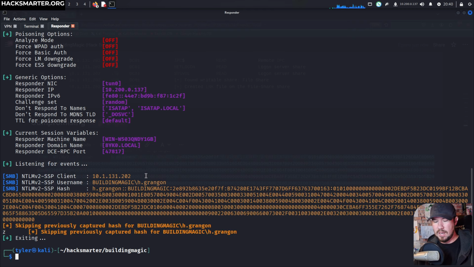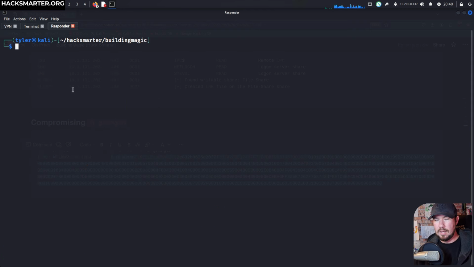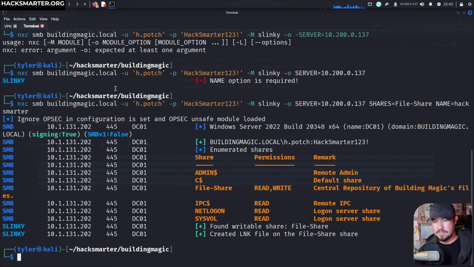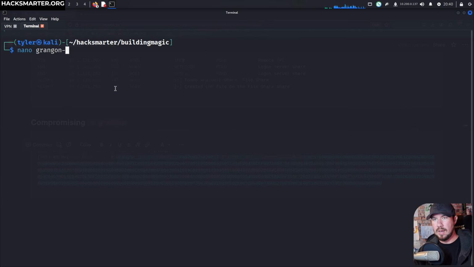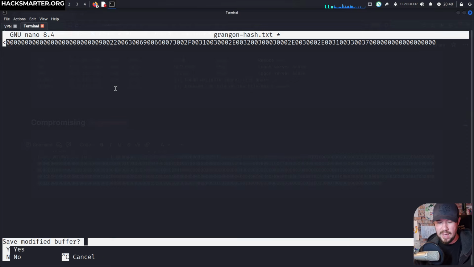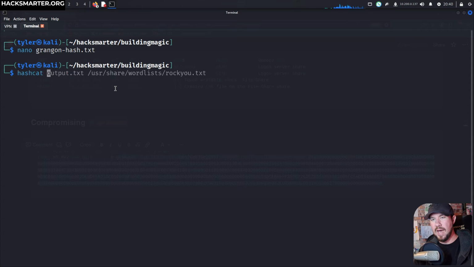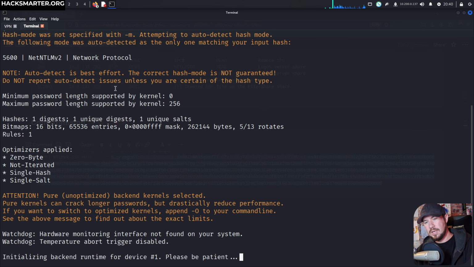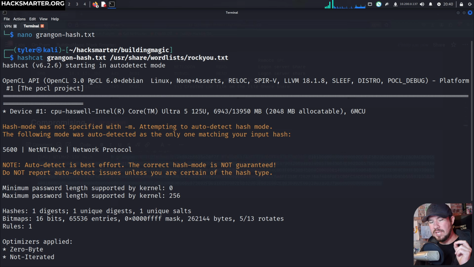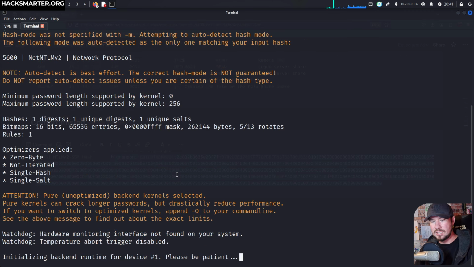We can go ahead and close out Responder, and I'll just close out the tab. We'll keep things clean. I'm going to do nano grangon hash.txt, paste in the hash, save the file, and now let's run hashcat against it. We'll use the classic rockyou.txt wordlist, hit enter on our keyboard. It should auto-detect the hash. You can see it's Net-NTLMv2. If it doesn't auto-detect it on hashcat, you sometimes have to do -m and then specify the hash. I have noticed for most Windows and network hashes, it does a pretty good job of auto-detecting the hash type.